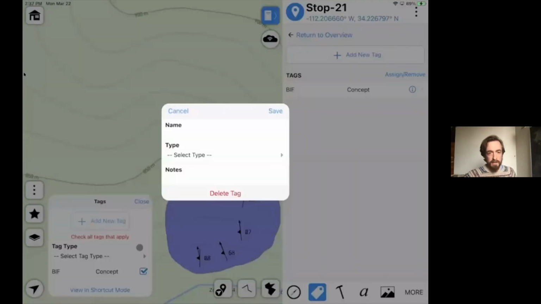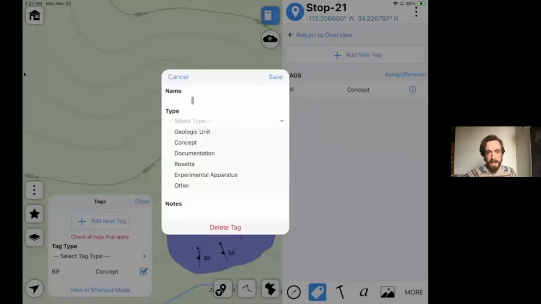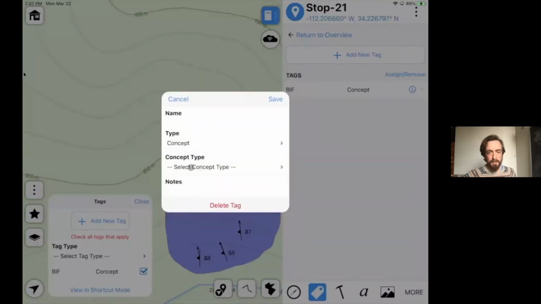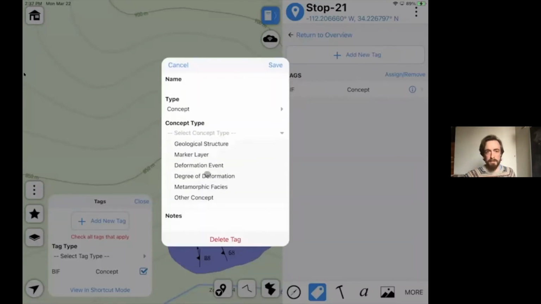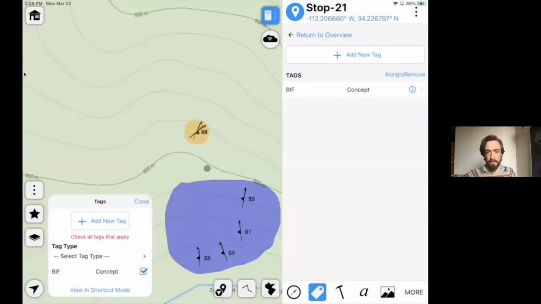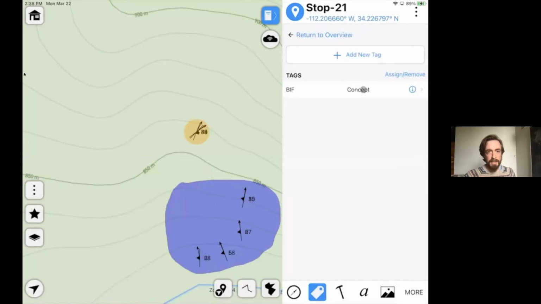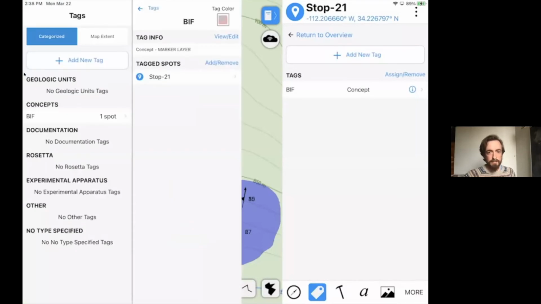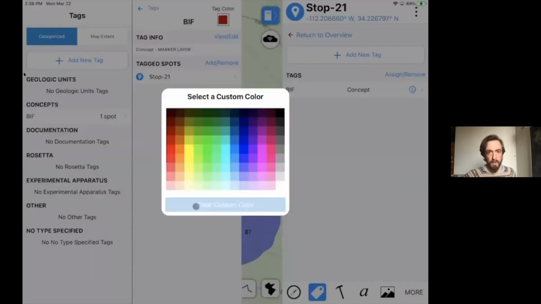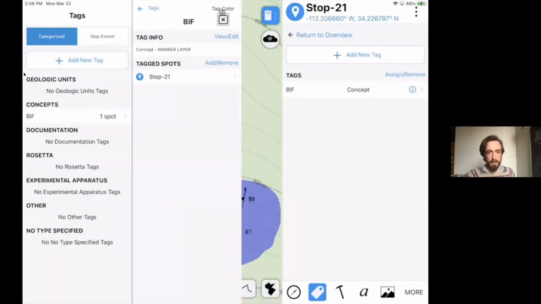And the other thing that we want to do is open up the tag and give it a color. So when you first create a tag, it has no color by default, but I clicked on this banded iron formation tag, and it opened directly information about that tag. So I can view or edit the tag, or I can up here assign the tag a color. So we'll pick a red.